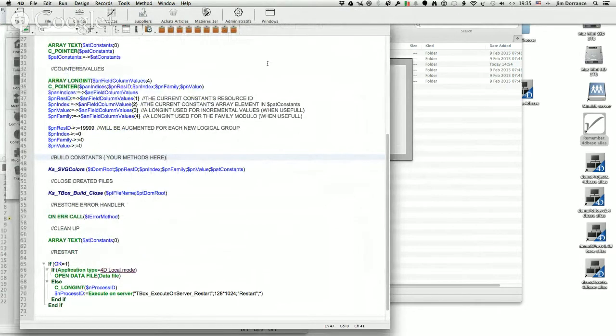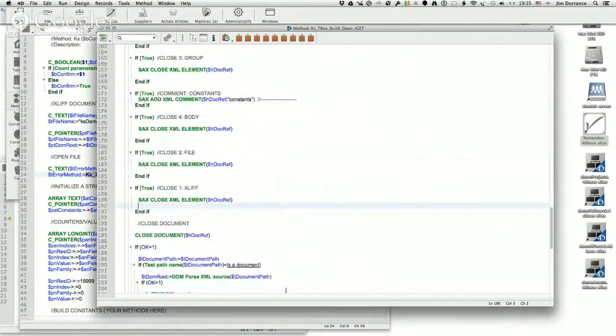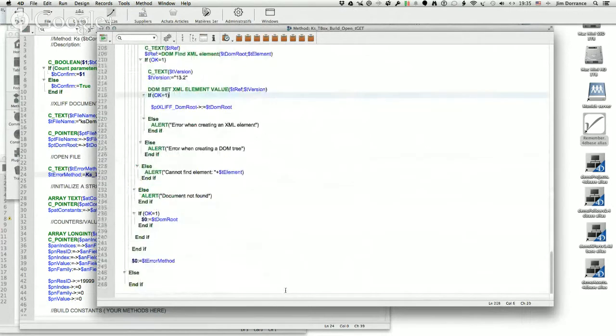Essentially, what I need to do is define, I'm going to create a document. So here, I'm going to open and create a document, and I'm going to create the group element, and then I'm going to close the document. I'm going to close the body. I'm going to close the file, close the whole thing, and get a reference. Write the headers. So now I've got an empty file.